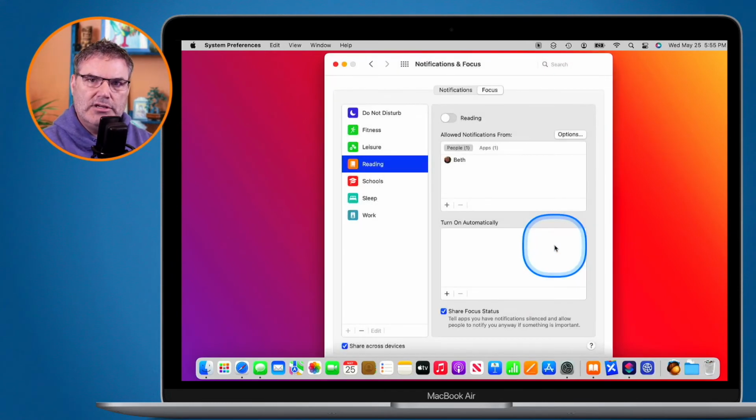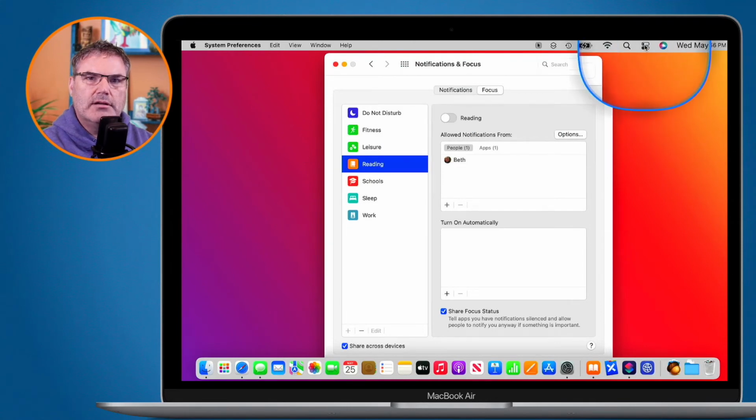The next thing we need to do is set when it is turned on. Right now, I could turn it on by clicking on the slider here or by going to my control center here. But I want to do this automatically. I want to have it turn on when I open up the Books app. I start reading, the focus turns on. I stop reading, the focus turns off.